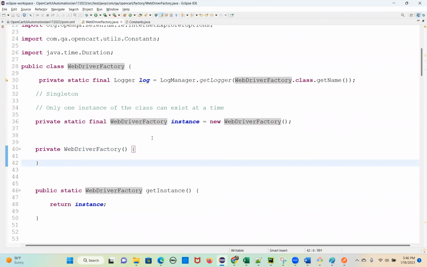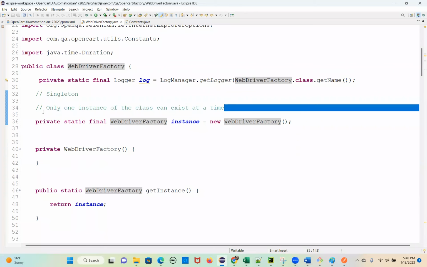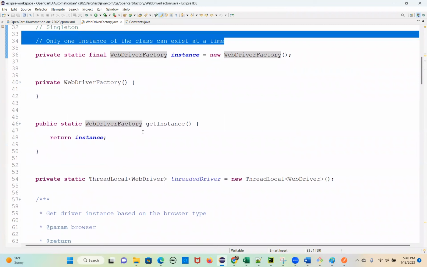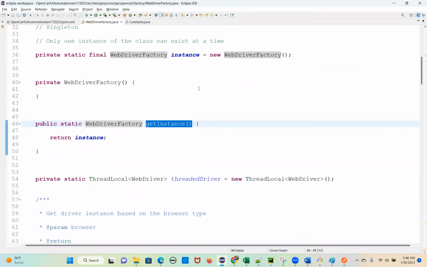And so that will stop creating objects for this class from any other place. That is, only one instance of the class can exist at a time. So that's the singleton design pattern. So then we are getting this getInstance. So this instance we are getting, and this instance's return type is WebDriverFactory. So that's a return instance.